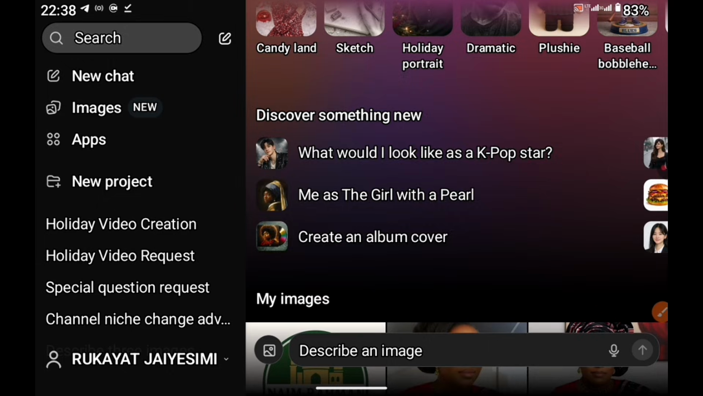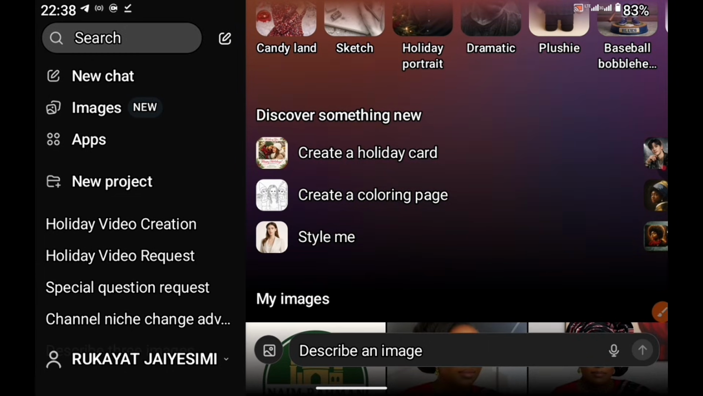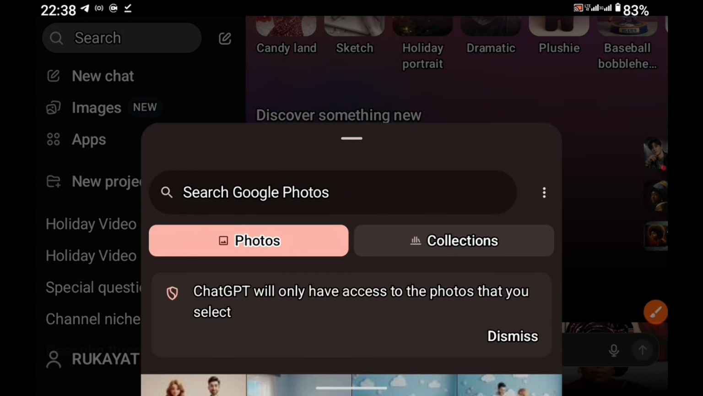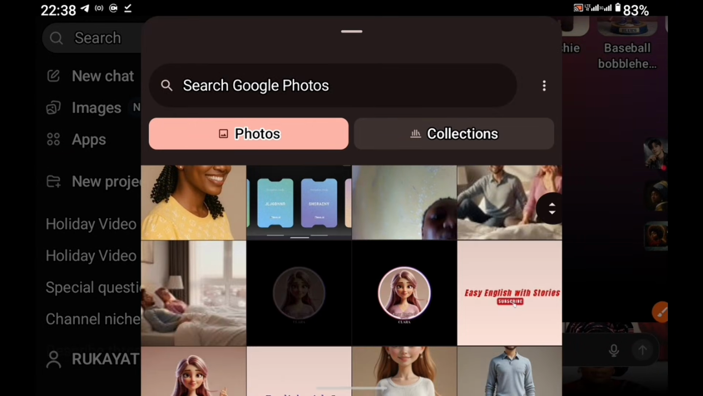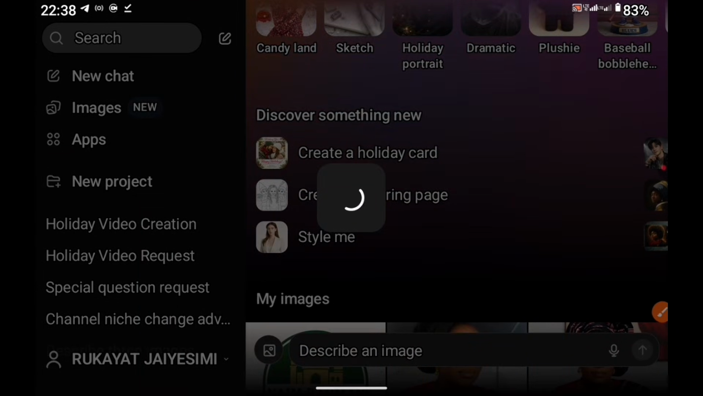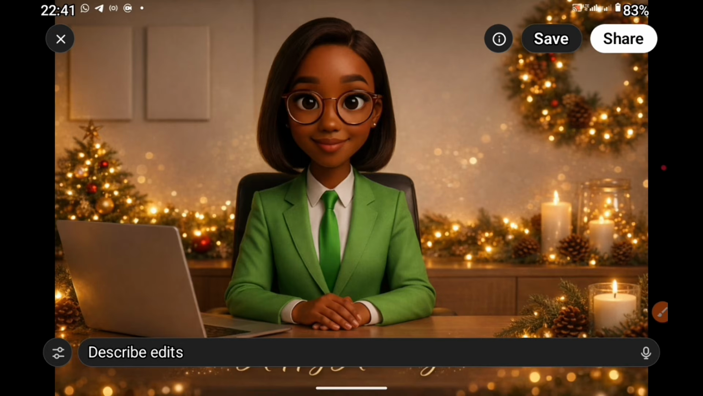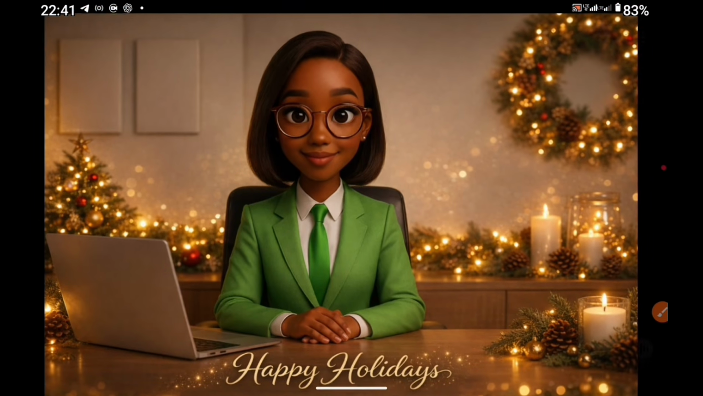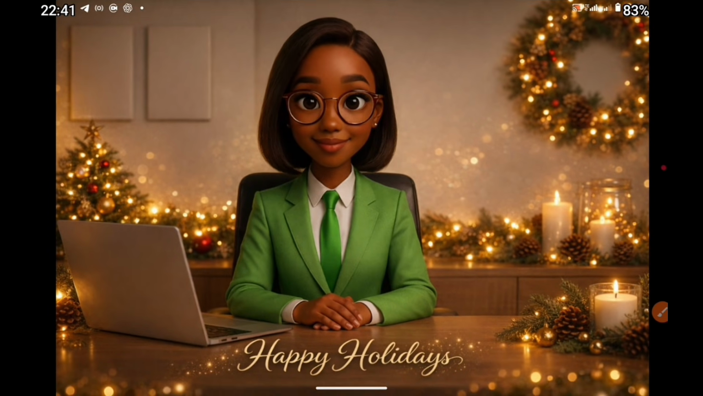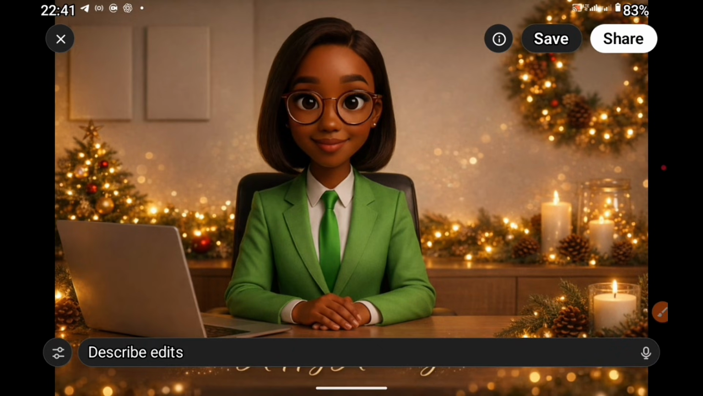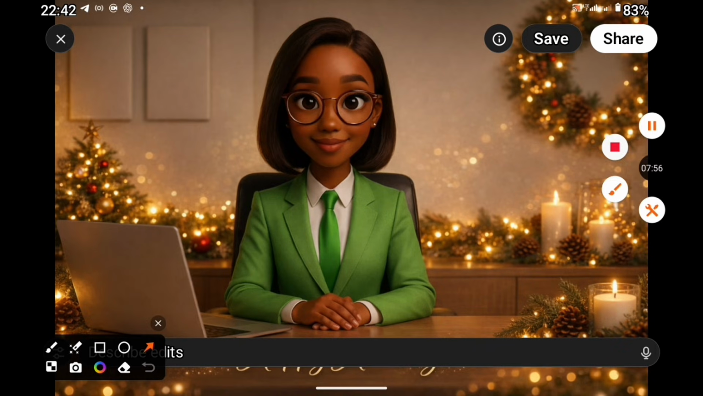Now let's go back to test other features, and I'm going to be using the create a holiday card button right here. I'll click on it and I'll upload a picture of my desire. So I'll be using one of my avatars and let's wait for this to generate. And this is what we have. This is super amazing. It is beautiful. It didn't change anything from my face. It is absolutely stunning and I love it. Just download this onto your device and it is just good and ready to use.